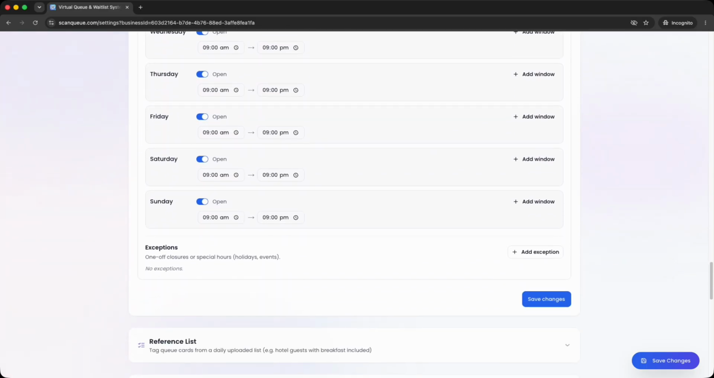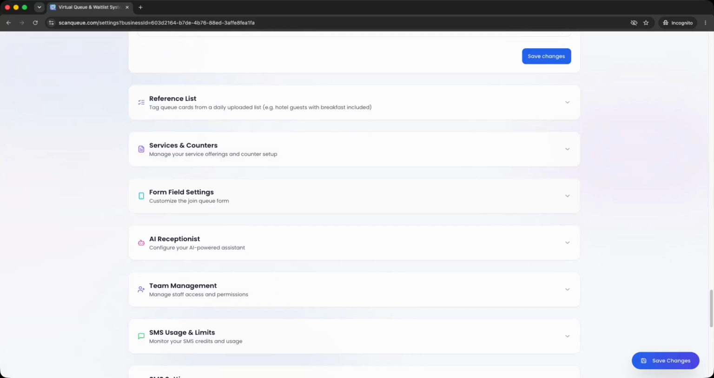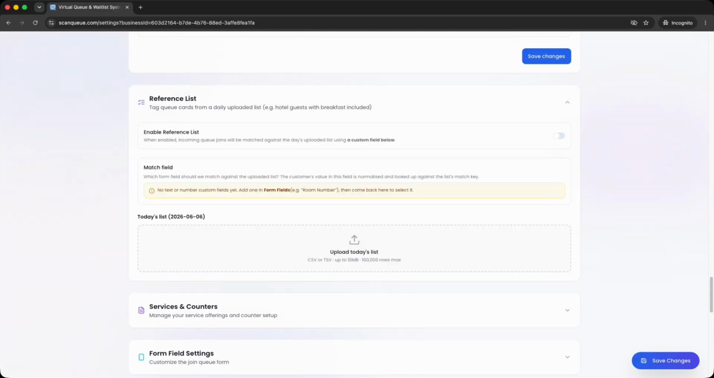On Pro and Enterprise plans, you'll find the reference list. This lets you upload a daily CSV, say a list of hotel guests, and match customers against it as they join, automatically tagging them with details from your file. You upload the list, map the columns, and ScanQueue handles the matching for the day.